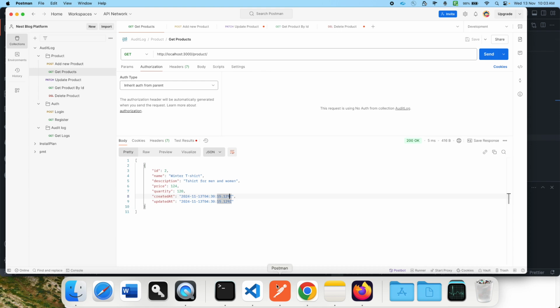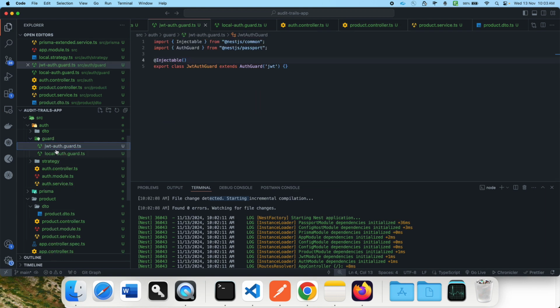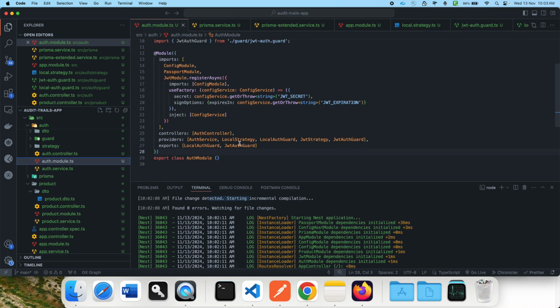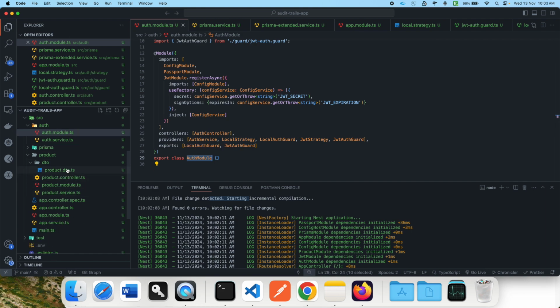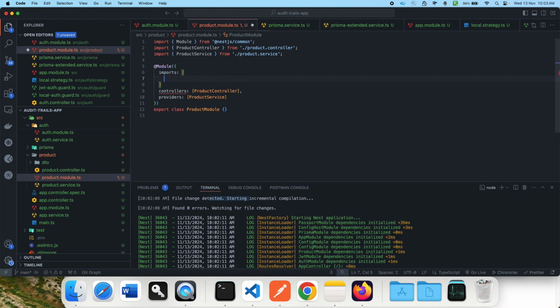Now it's time to implement auth guard. So we created this JWT auth guard. Also we have created JWT strategy, and we exported this JWT auth guard from here. To use this auth guard in our product, we'll first have to import auth module in product module. So I'm going to write imports, and then import this module.